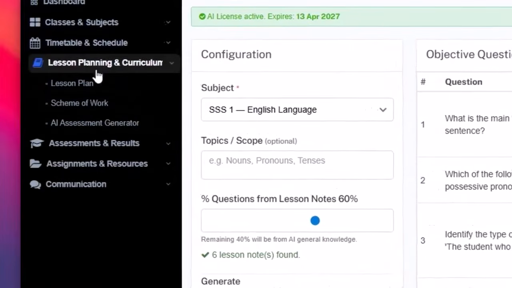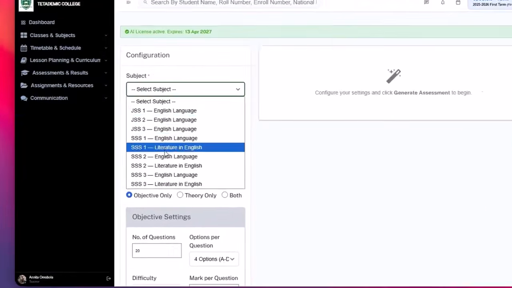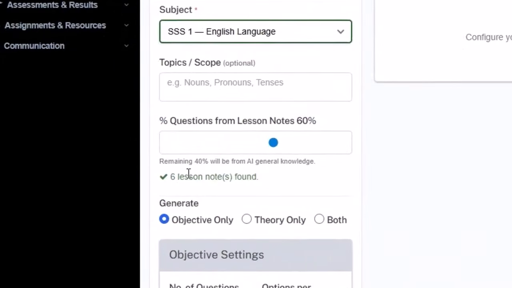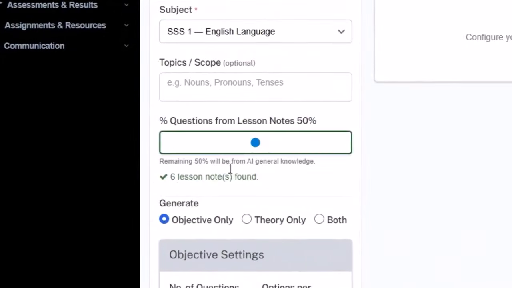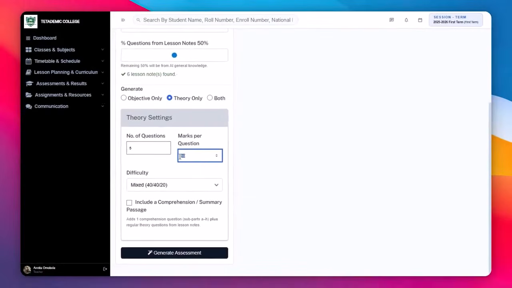Now to generate for the theory, you go to the same thing, lesson plan, AI assessment generation. You pick your class and subject. It's going to fetch the lesson notes. You pick the slider, how many percent you want to come from the lesson notes. But here, instead of picking objective only, you pick theory only. So you put the marks per question. You pick how many questions you want.